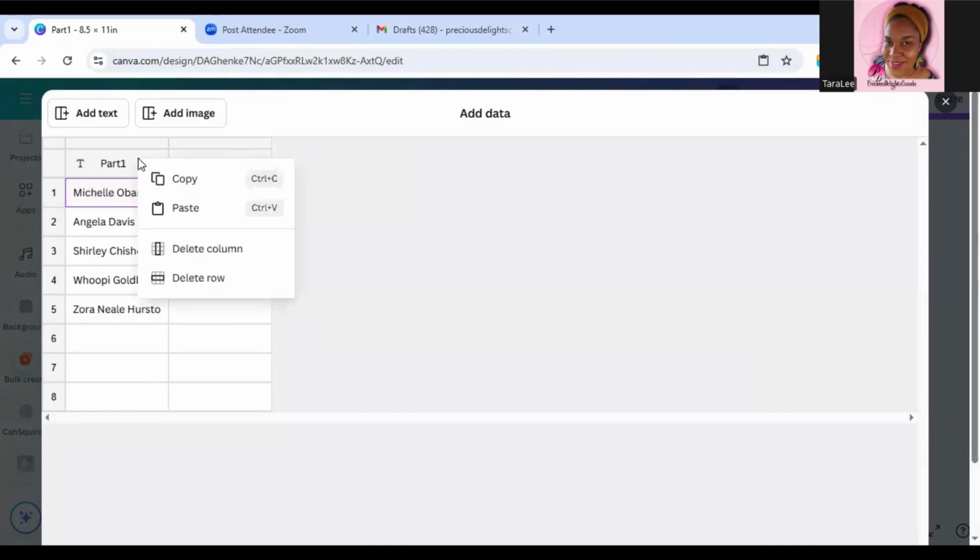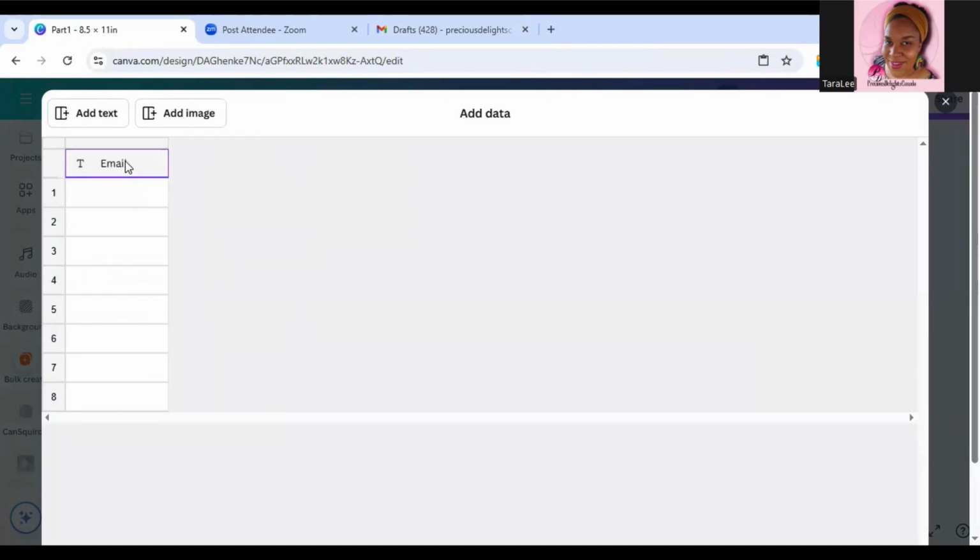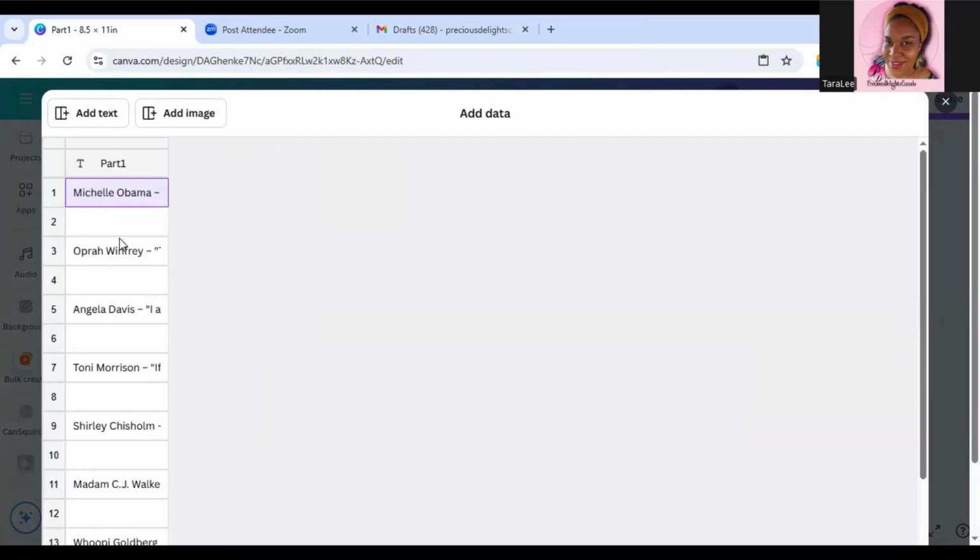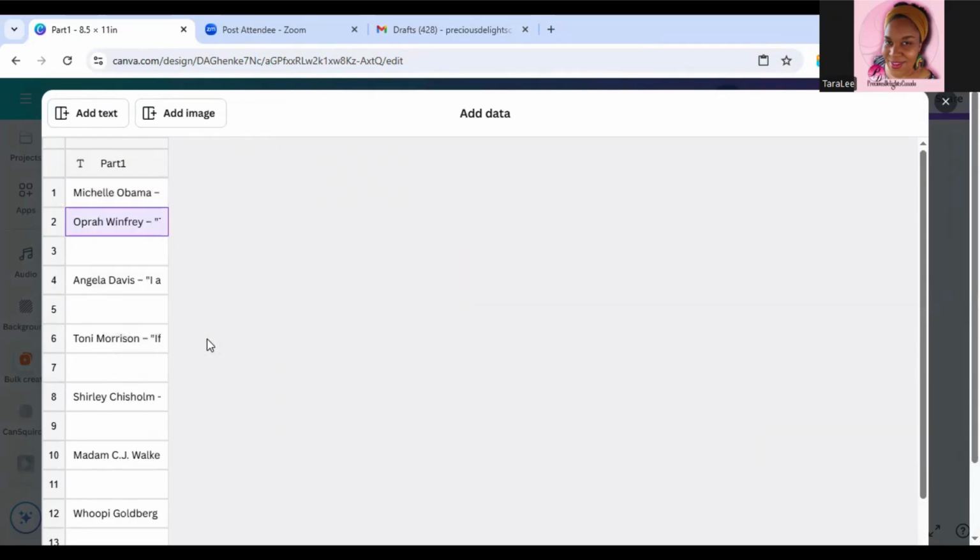Let me just delete this whole column. I'm going to rename this column, call it part 1. So I did it again. So I'm going to erase this row. Go down to this row.